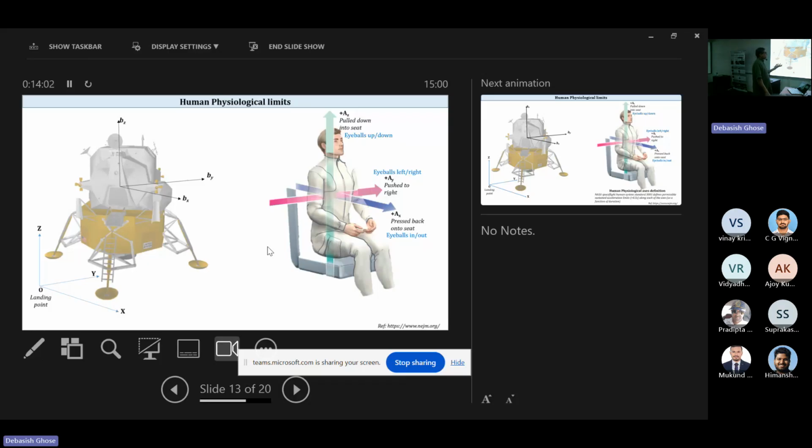Now, human physiology is such that you can tolerate more stress in the frontal direction than in the up and down direction, and the least in the left and right direction. So there are standard tolerance levels that are defined for this. This is in the NASA space standard. I'm sure you must know about that.